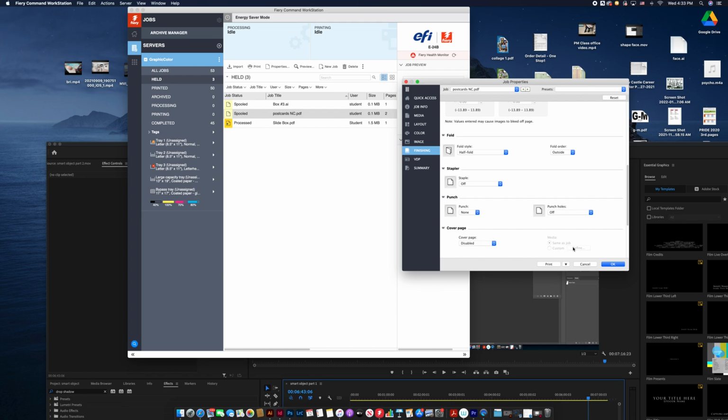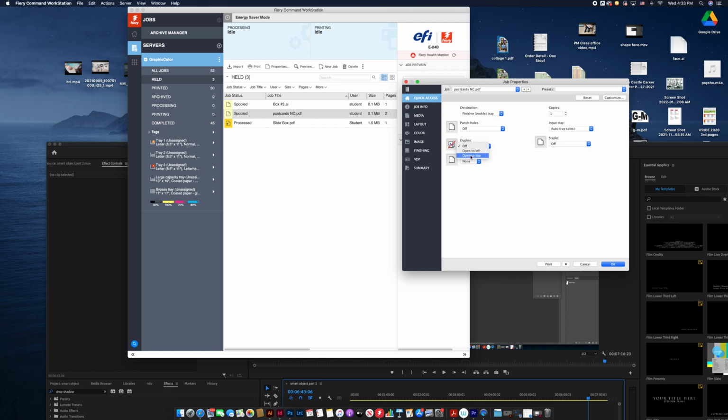So same 8.5 by 11 settings. You're just going to do a half fold, and make sure that you do duplex is on as well, since it's double-sided.